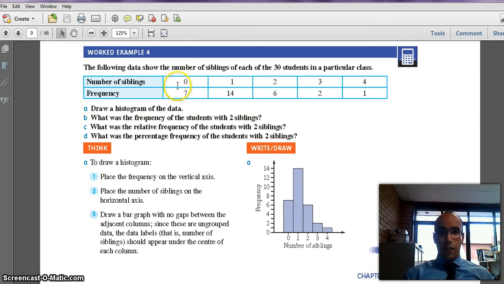Alright, what we're going to do here is make a histogram of this data. Now remember, the TI will only make histograms of ungrouped data. So we can do this particular question because this data is ungrouped. That is, we're just looking at the number of siblings for 30 students, and in this particular class, there are 7 students who have 0 siblings, or an only child, etc., etc.